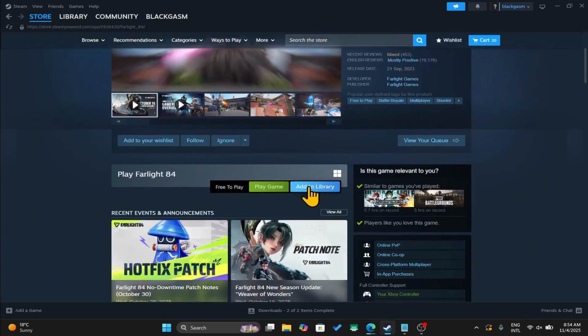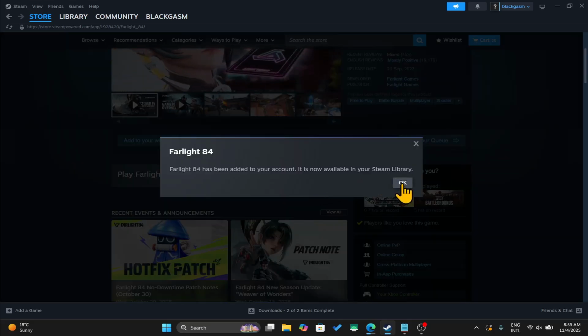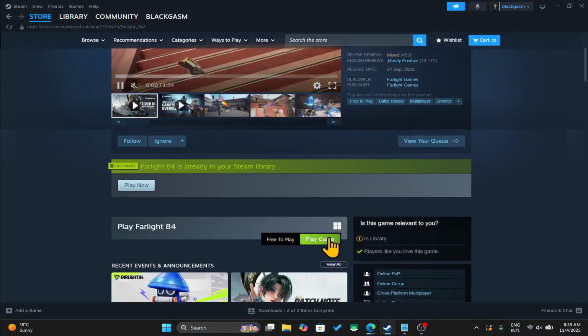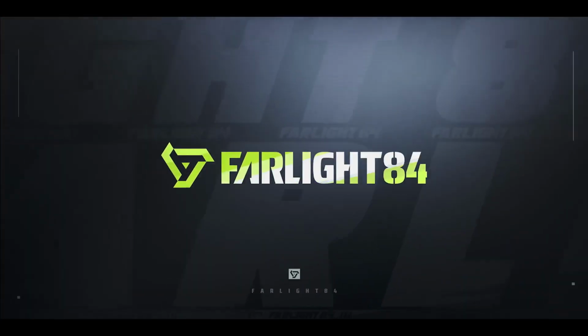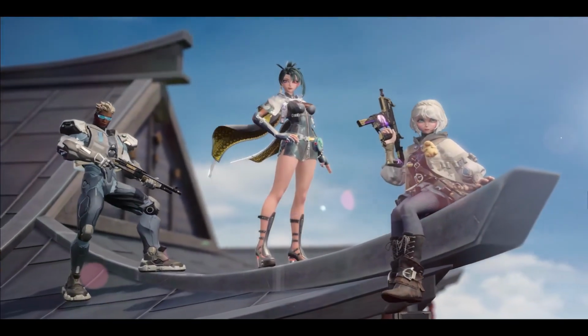Scroll down and click on Add to Library in order to add this game to your collection. After this, you can click on the Play Game or the Play Now option to begin the download and installation. Just choose your install location and click on the Install button. And once the installation is completed, you can start enjoying the Farlight 84 game on your PC.